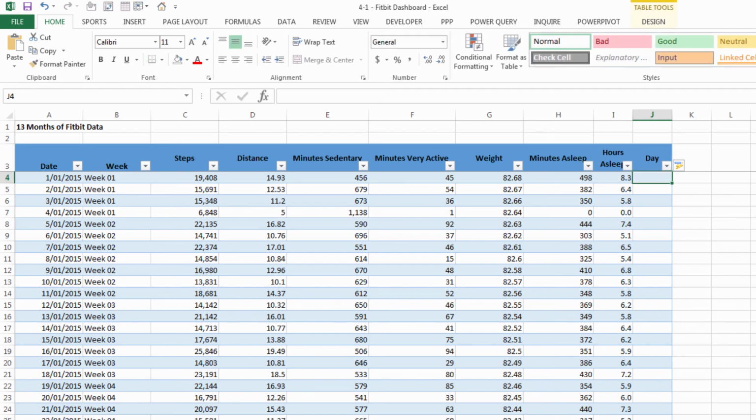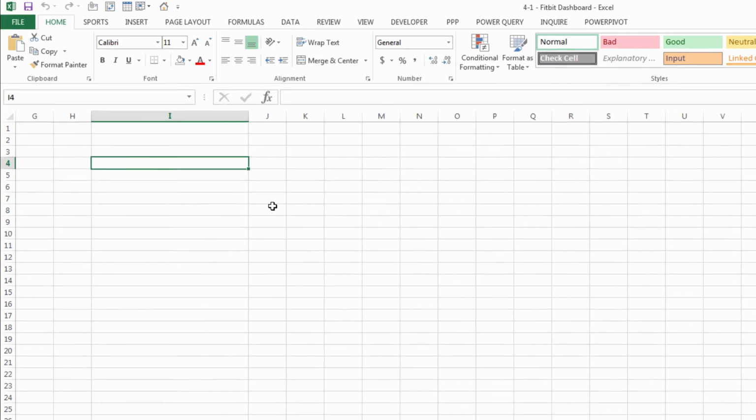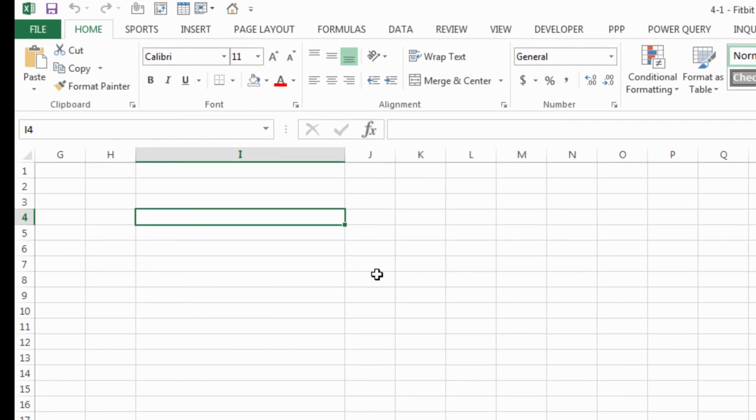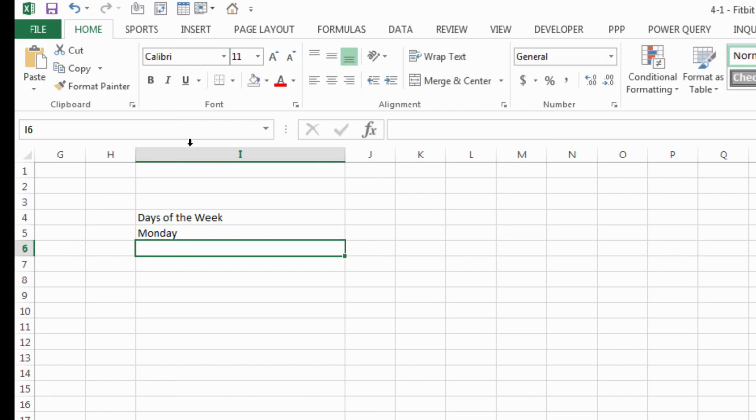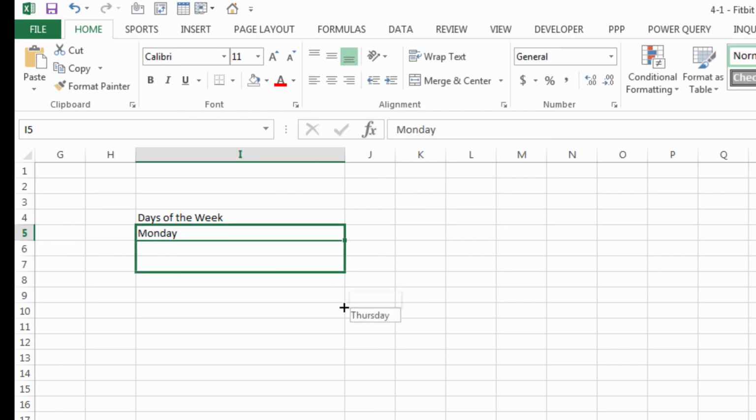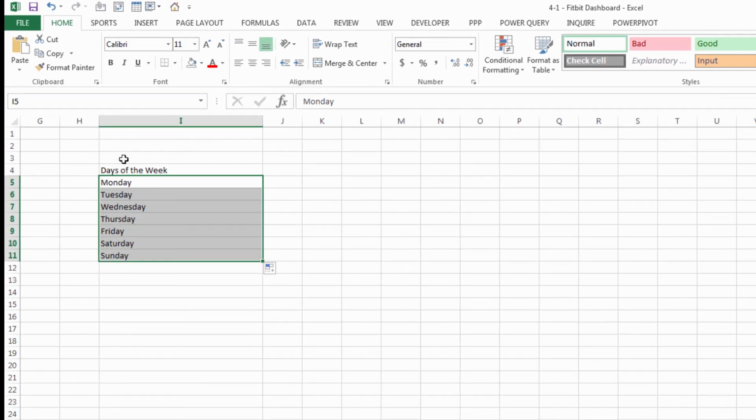Put a new field in the right hand column of the table. If I want to find out the day of the week, I can use a function to do that. I'm going to go to the control panel page and set up a little helper table to get me through this problem. By typing days of the week and then Monday, I can drag down to Sunday.